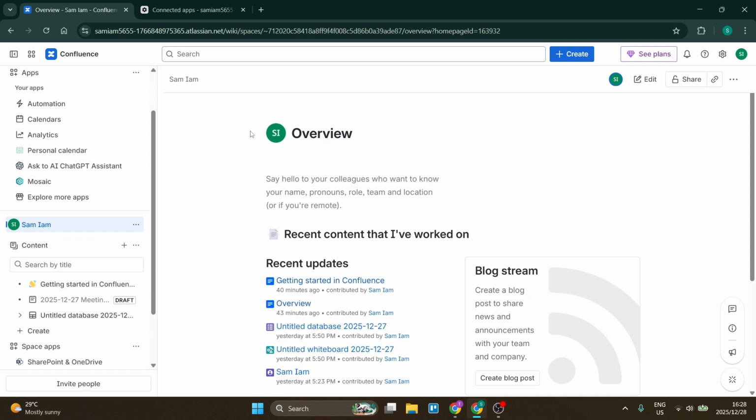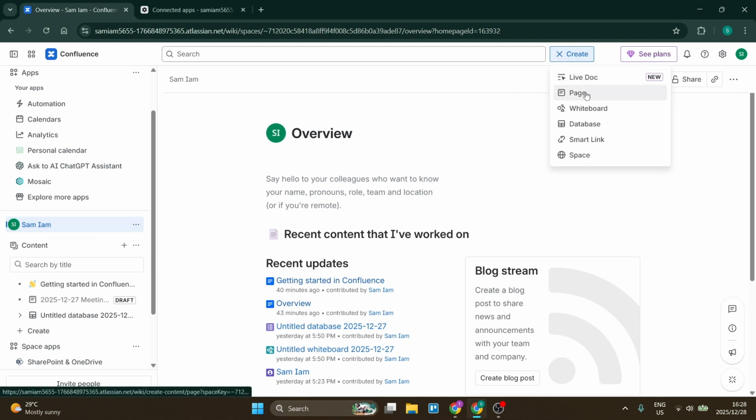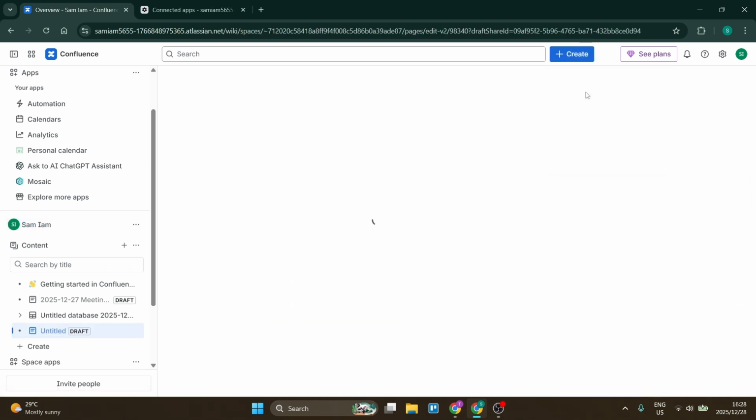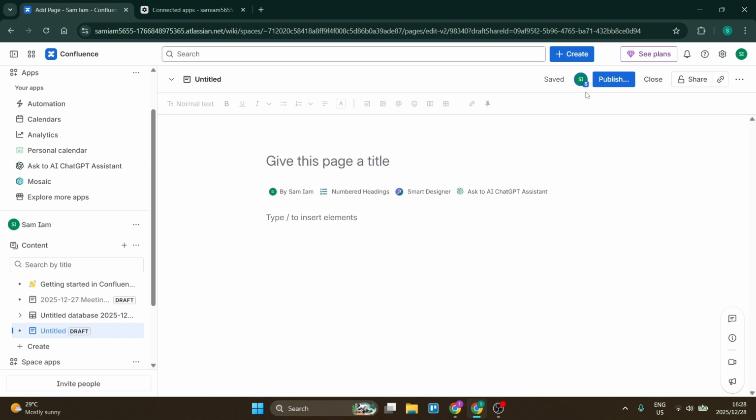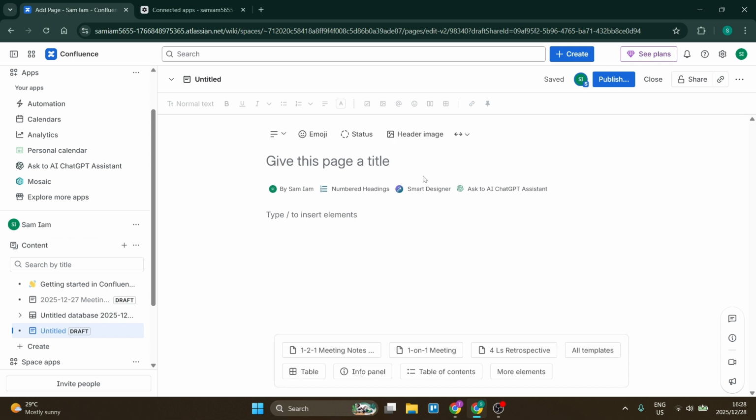First of all, if you're on this homepage or your space page over here, you can click on create at the top and you can see that there is a page. If you click on page, it'll quite simply create a blank page. This is a completely blank page. There's nothing in here. It's got no content at all. You can see that right over here.